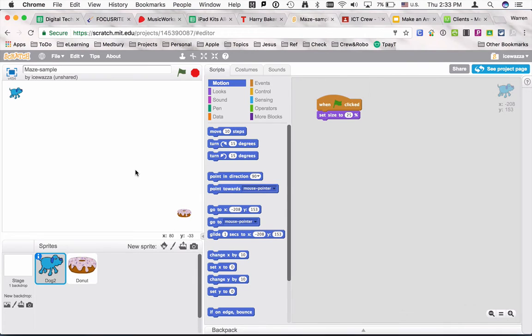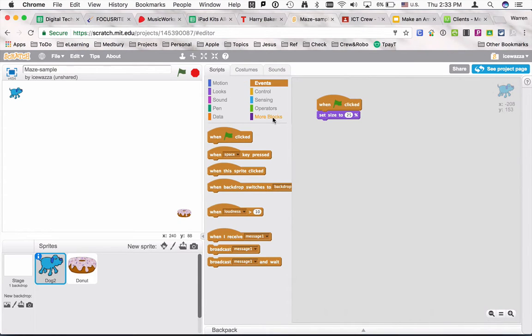Now what I'm going to do is show you that coders often have more than one way to do things, and then it's up to the coder to decide which is the best way to do it. So let's try one way of moving and then a second way of moving, and we'll see which one is the best. So first of all, I'm just going into events here, into a category that we were in the other day when we chose the green flag.